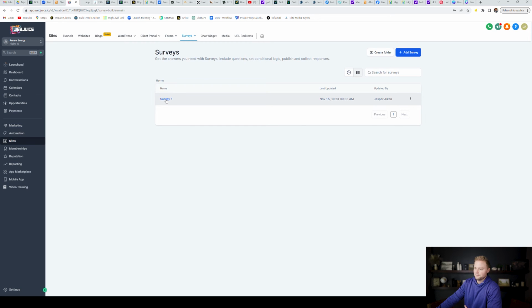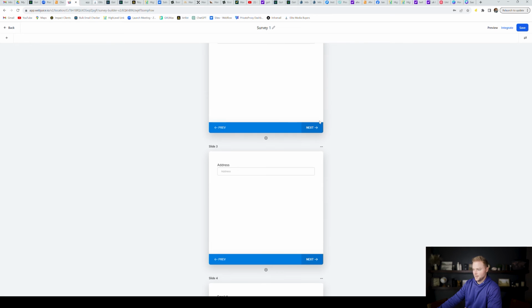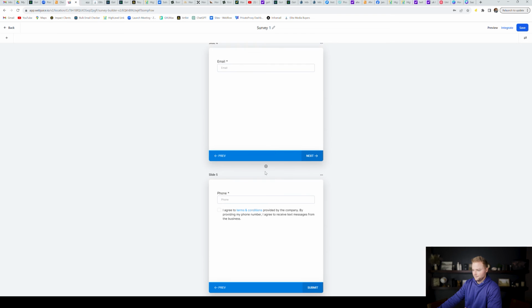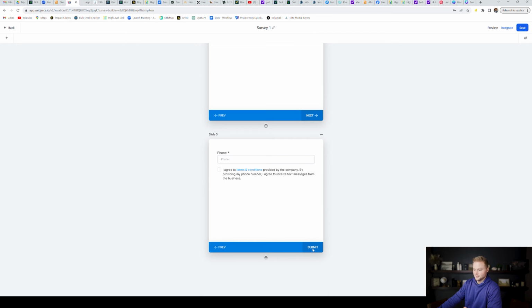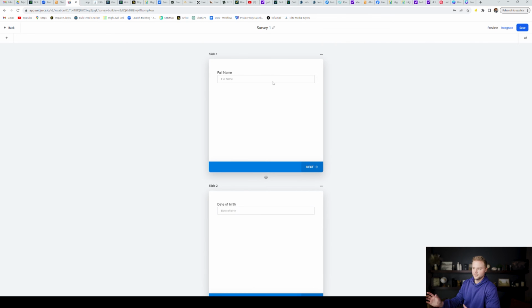Then we also have surveys, so we can build surveys. Surveys are a little bit different than forms because it asks the questions one at a time. So it has like a card here that asks for full name first, then the person clicks next, then it'll go to the date of birth, they click next, address, email, phone, and then submit. So this is just a basic example of a survey, and so they're slightly different than forms. We can embed these surveys and these forms on our websites. We can send links to them in our text and our email campaigns that we send out to our leads. A lot of different ways to use these.